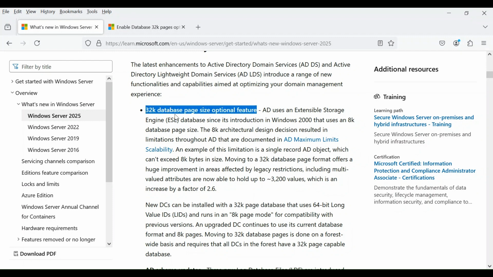If you remember, AD uses the Extensible Storage Engine as its database, that is ESE. For more clarity, I can give an example. There is some application which uses SQL, meaning the database is SQL, right? There is some application which uses Oracle, meaning the database is Oracle. In the same way, Active Directory uses the Extensible Storage Engine, called ESE. From Windows 2000 till now, it has been using it.